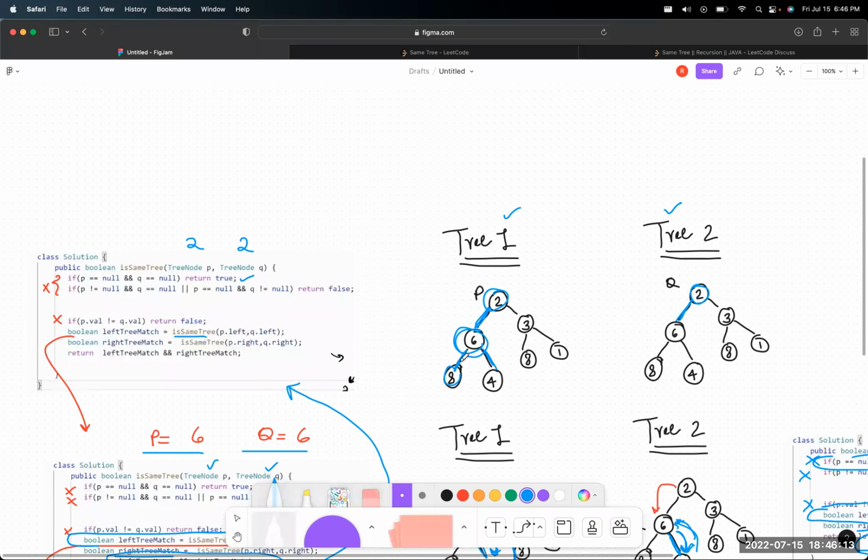if 8 knows, whether I ask what's on my right here and what's on my right here, are they the same? If I ask what's on my left here and what's on my left here, are they the same? And then it brings up the verdict. So 2 could only know if 6 knows, and 6 could only know if 8 knows, and 4 knows, and so on and so forth.